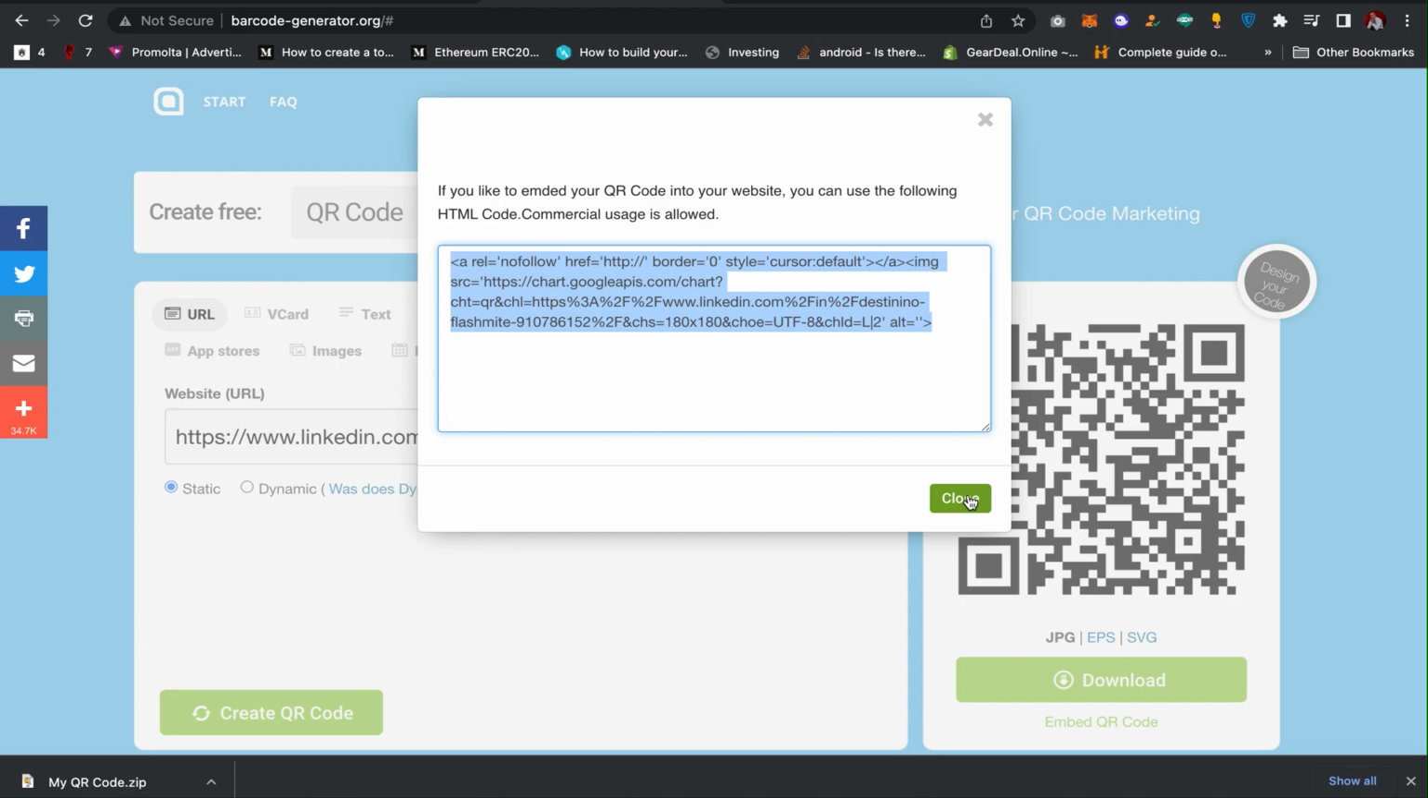Probably you want the QR code to show your email address or your phone number and others. So you can easily embed a link inside the QR code, and it will automatically redirect people to the page or the link you want to redirect them to.